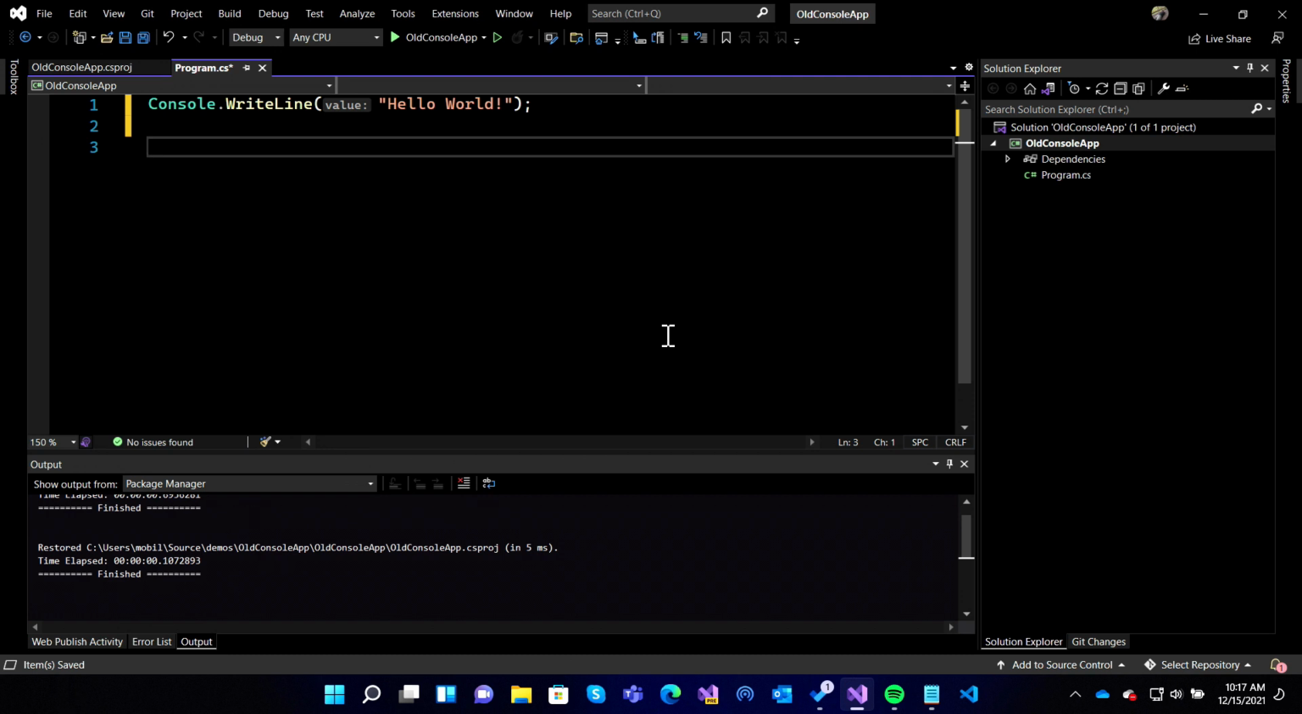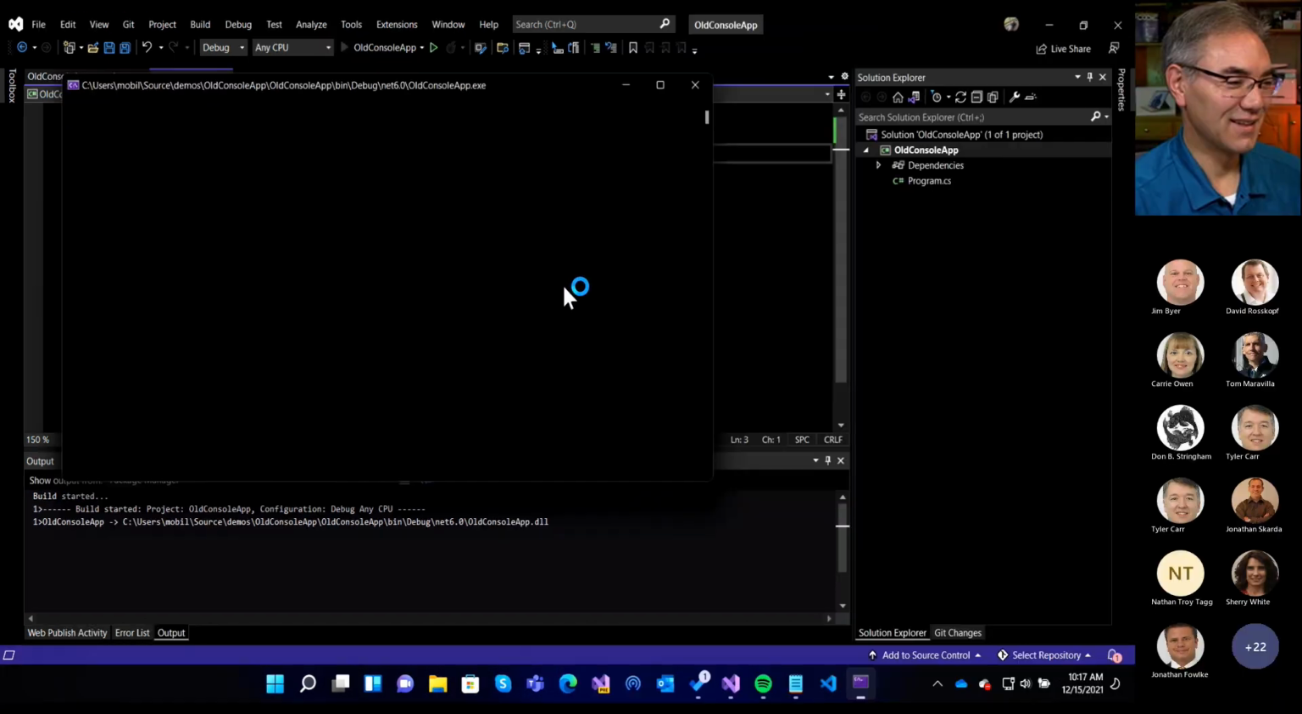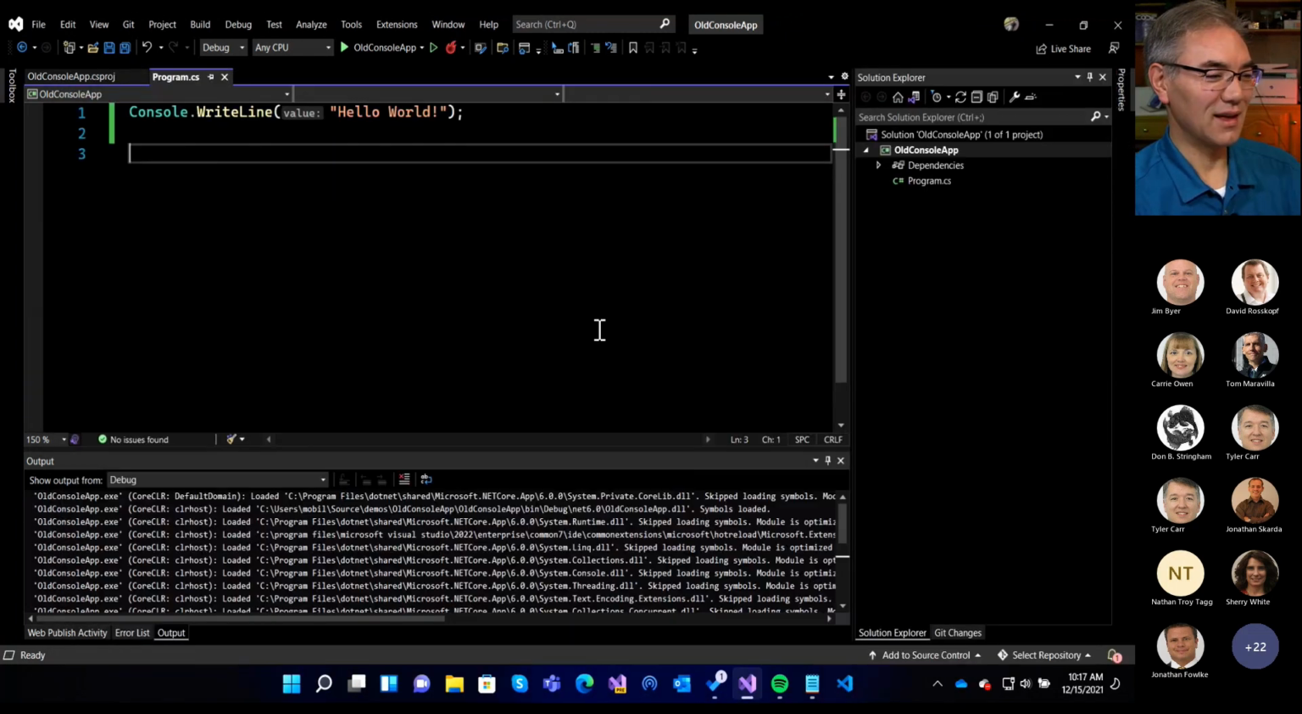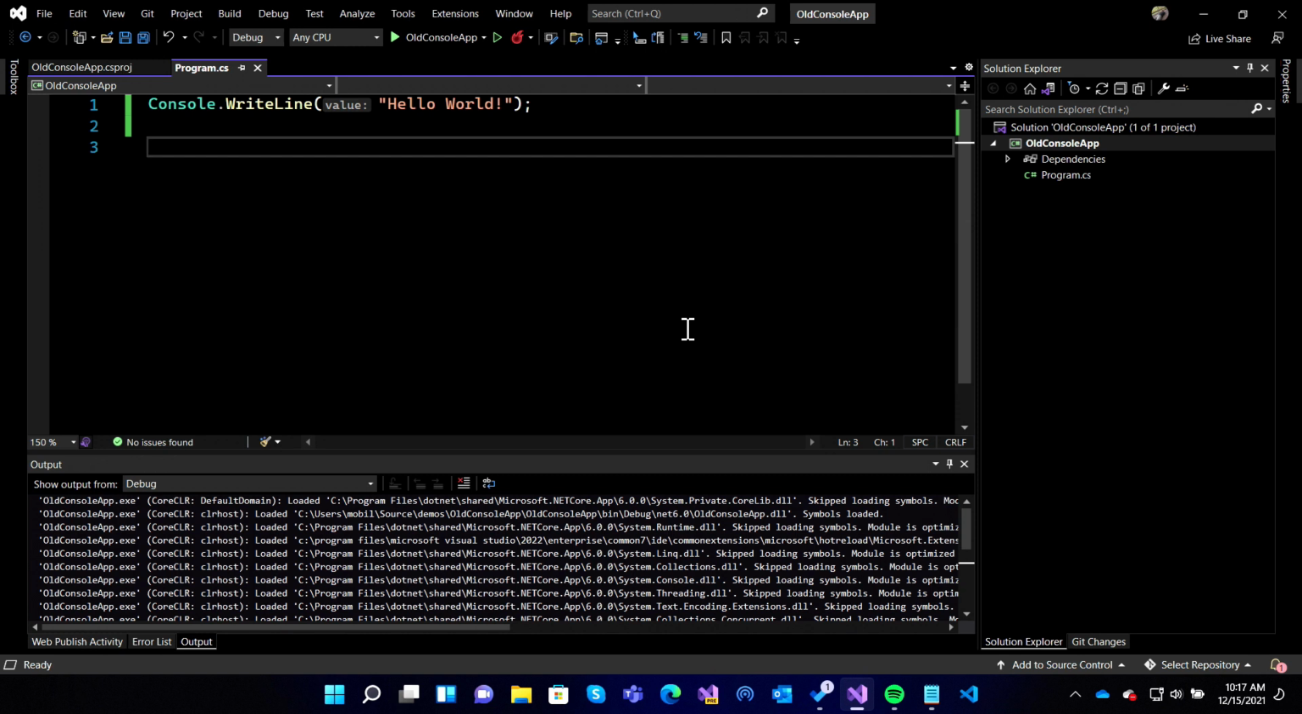So will this actually run? Who wants to run it? Should we run it? Well, it ran. It says hello world, and then press any key to exit. So yeah, it worked. I don't know what people think of that. Those were some new features they introduced in .NET 6 to make your applications a lot less crufty, I guess, is the best word to put it.